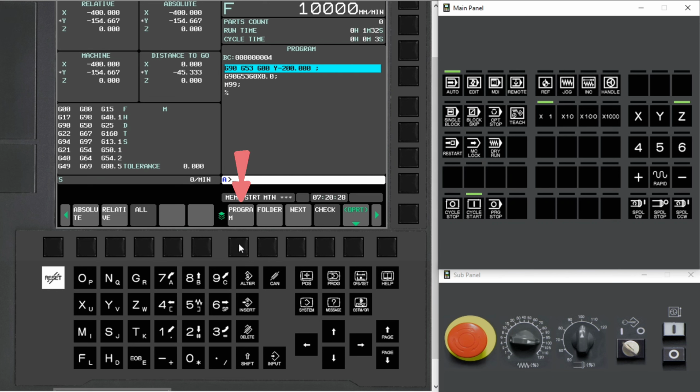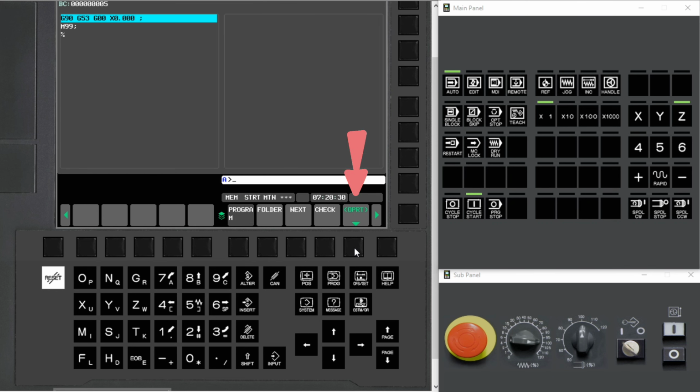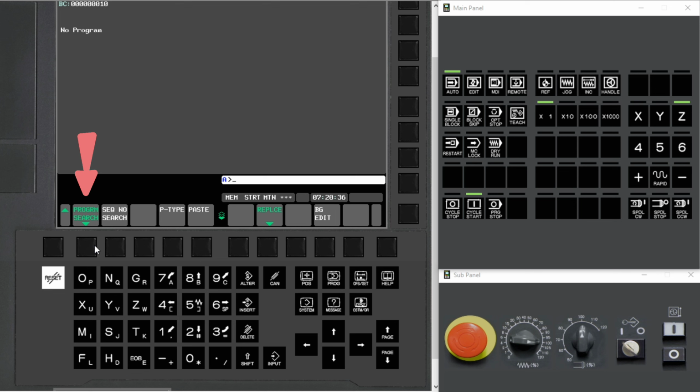Press the program button. Press the OPRT soft key. Press the BG edit soft key. Press the edit execute soft key. Now background edit is enabled.